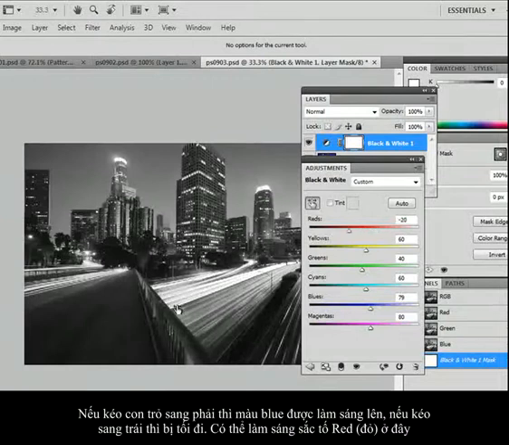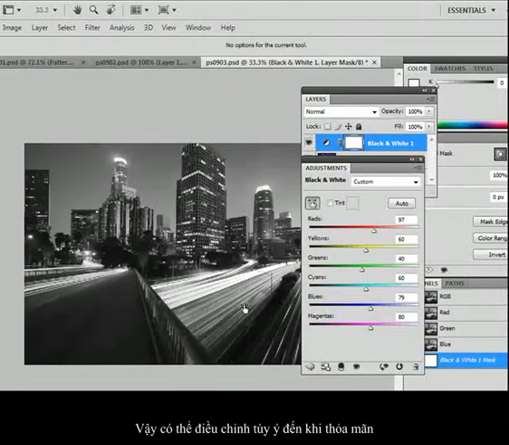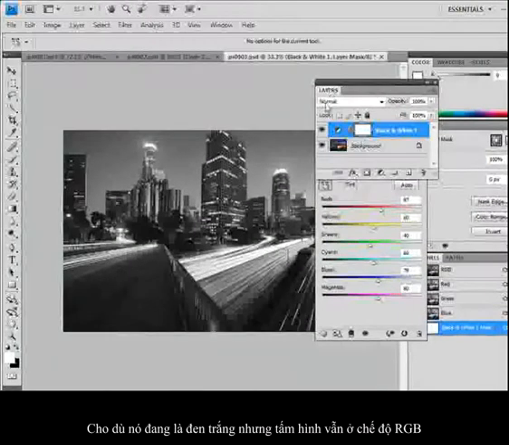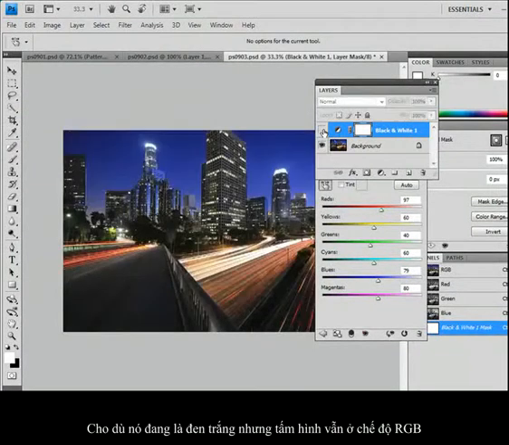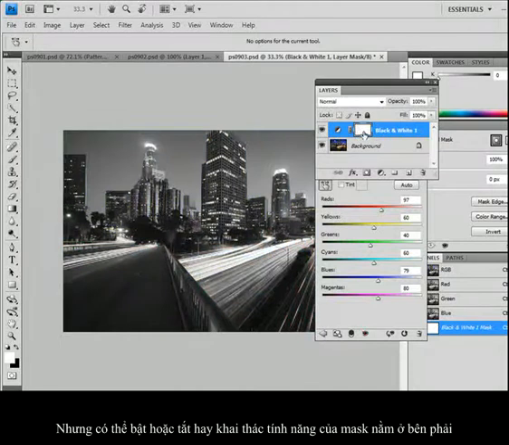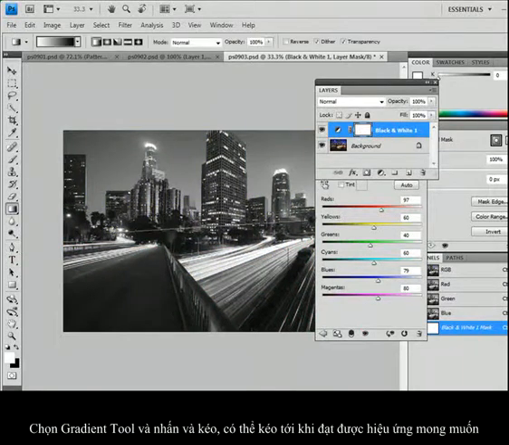Maybe I can play with the reds here. Notice the reds. So I can adjust this visually till I get it where I want. But again, what I've created is a black and white look-alike. It's actually desaturated. It still is RGB, but I can turn it off or on. Or I can even take advantage of this mask off to the right and take my gradient tool and click and drag, or click and drag, till I get the effect that I want.